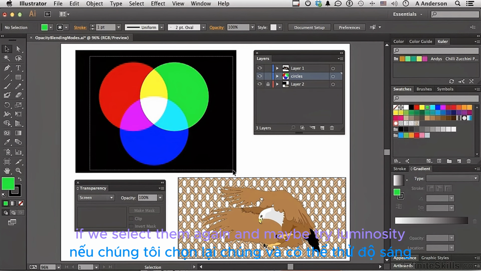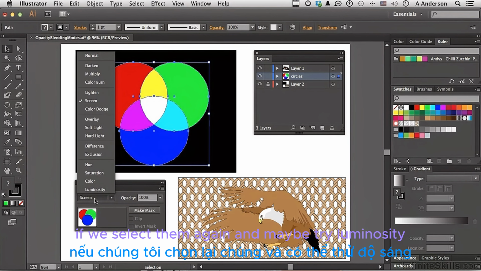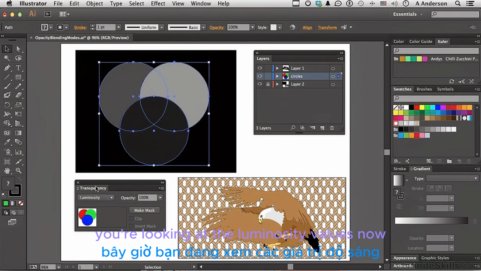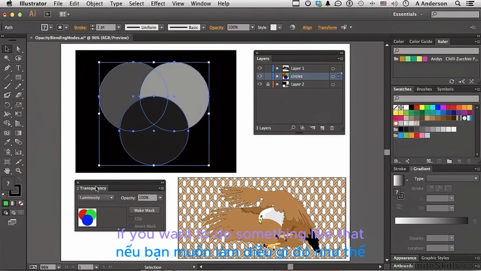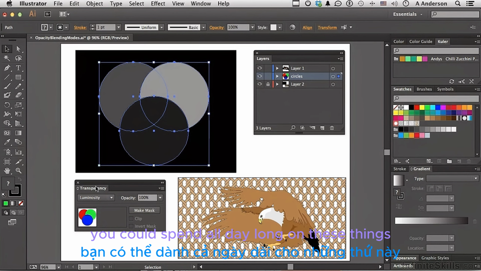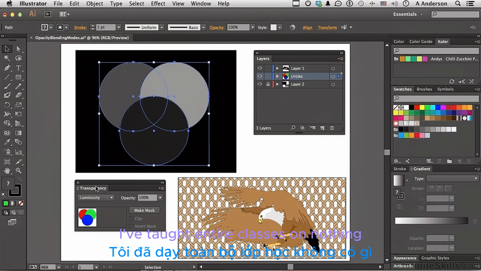If we select them again, and maybe try luminosity. You're looking at the luminosity values now and not the colors, so we get shades of gray if you want to do something like that. You could spend all day long on these things. I've taught entire classes on nothing but blending modes in Photoshop. They're amazing and they are very creative.